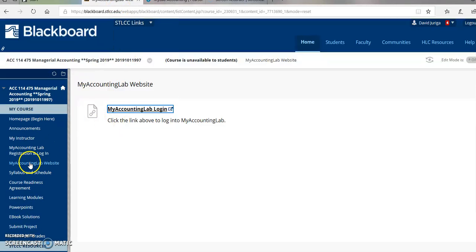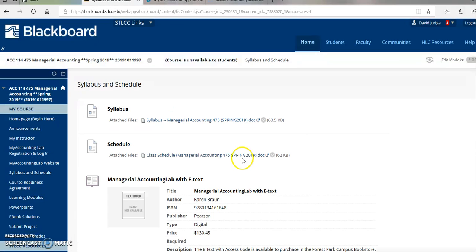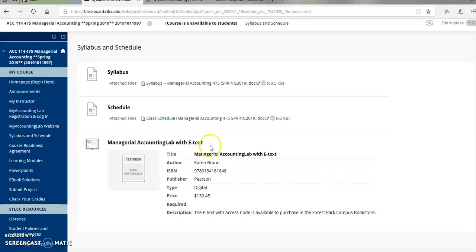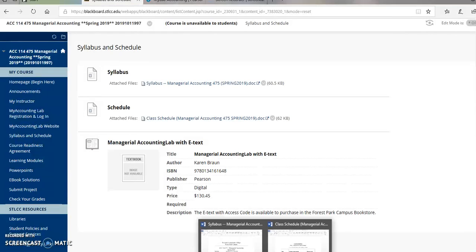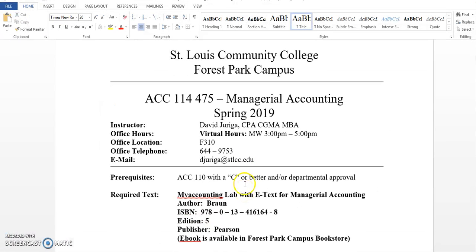So once you've gone through these, notice that I've got set up the syllabus and class schedule. And of course, I also put the book with the ISBN that you need to purchase for the course. Again, it's an e-text with My Accounting Lab. On the syllabus, I've already opened it up, and I'm going to show you a couple things on it real quick. Notice there is some duplicate information.